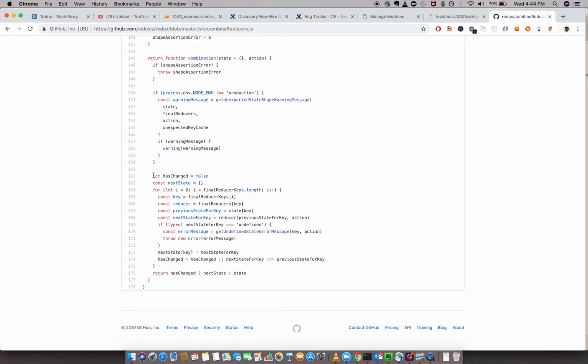This is the code we are interested in, and this is the code that will explain why it's not a good idea to update the state object directly inside a reducer. So let's understand this line by line. It starts with a hasChanged variable that is initially assigned false, and then there is a nextState object which is an empty object.